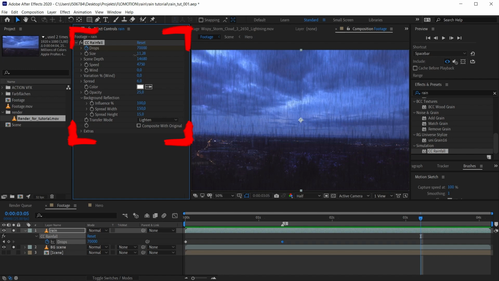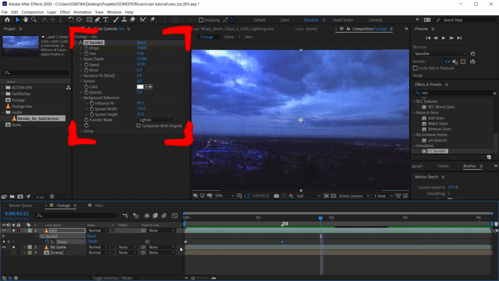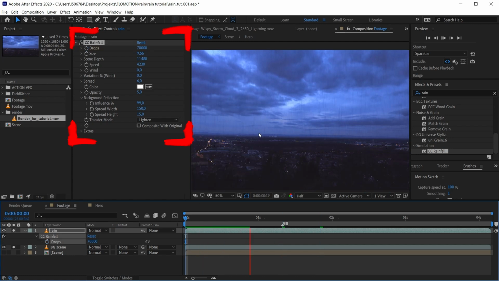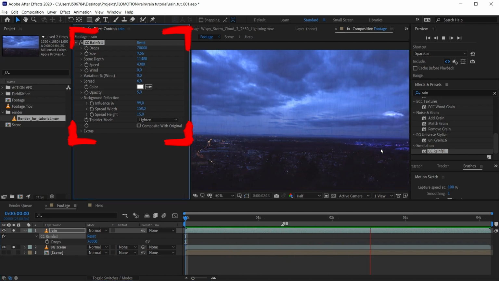So at first, let's bring down the size and also the influence just a little bit, really just a little bit. And then we go down with the opacity. And I'm just getting rid of the animation on the raindrops. That will just make it a little bit more easy for us to see, because the rain always stays the same. Okay, so this is somehow the default.